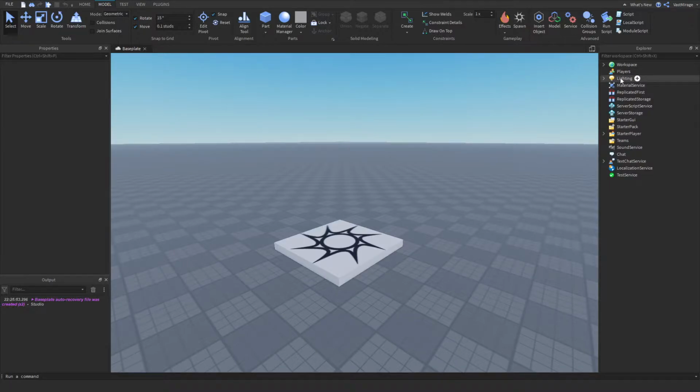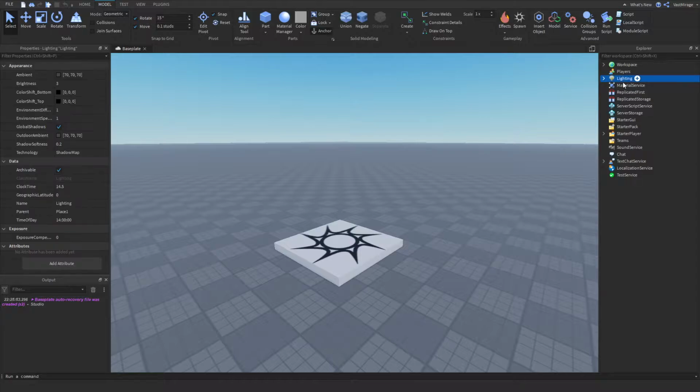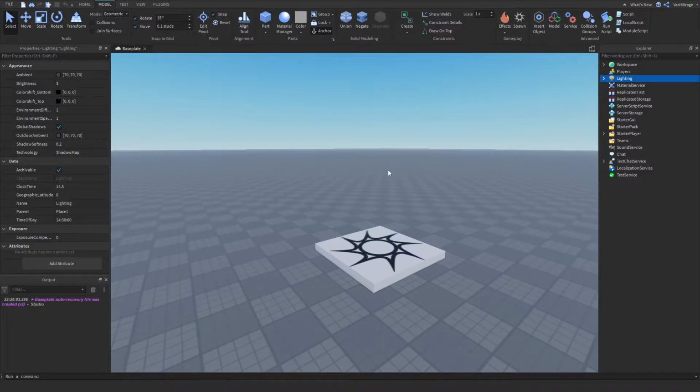The first thing that we're going to do is I'm going to show you what property we're going to be changing. It's in our lighting, and we're going to be changing our clock time. I think it's easiest just to change the clock time, and it makes it pretty simple.